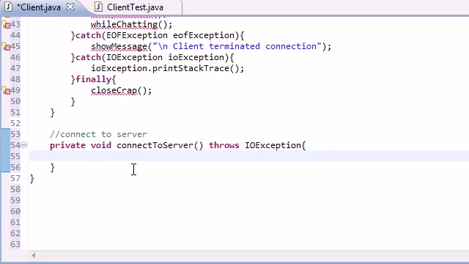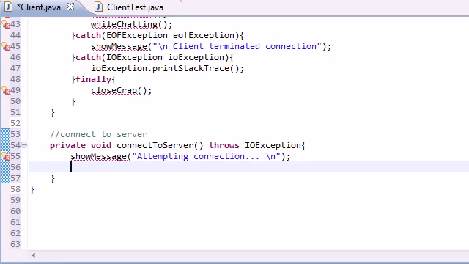Not as exciting, not as good as a movie, but the first thing we have to do is go ahead and display a message, which is a nice little prompt to the user, and we're going to say, dude, attempting connection. If we're not there yet, just hold your horses because that's what we're doing. So after this, what we need to do is create a socket, and the socket is the connection between this computer and another computer.